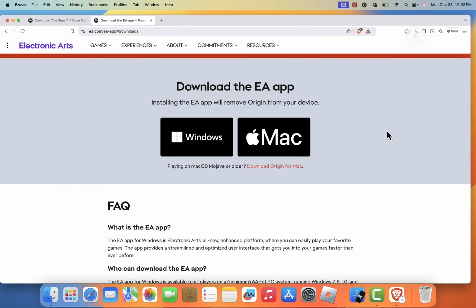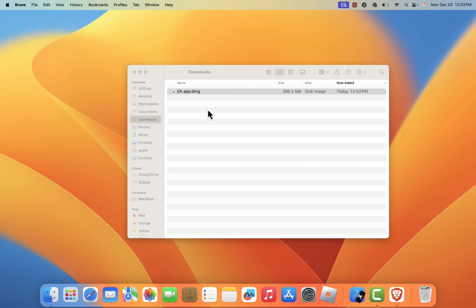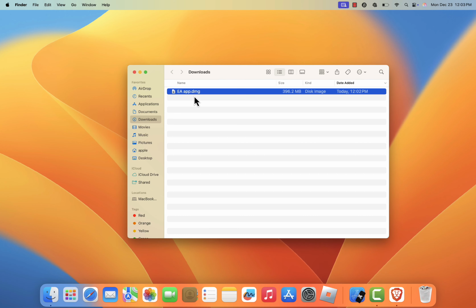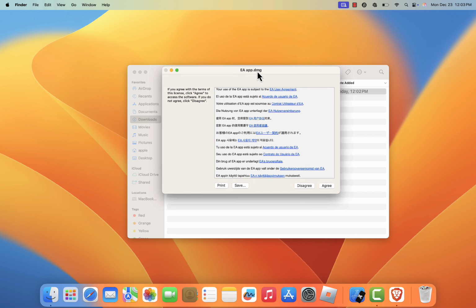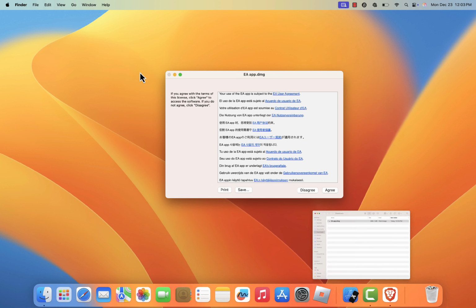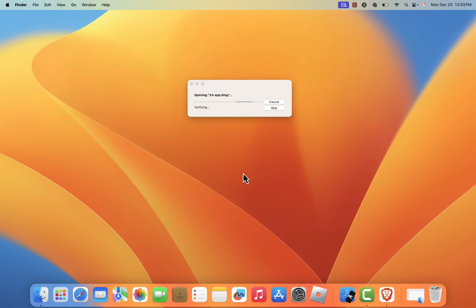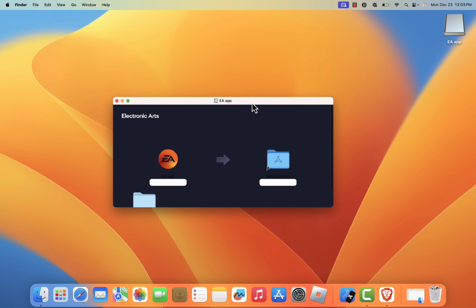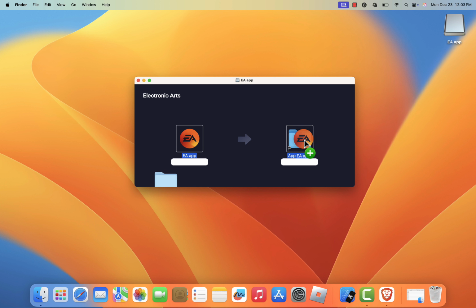The download process should only take a few moments, so wait patiently until it completes. Once the download is complete, go to your Downloads folder and double-click on the file. A prompt will appear, asking you to agree to the terms and conditions. Just click Agree to Continue. The EA app is a launcher that lets you access and manage your games, including The Sims 4. Drag the EA app into your Applications folder, and it will be ready for use.